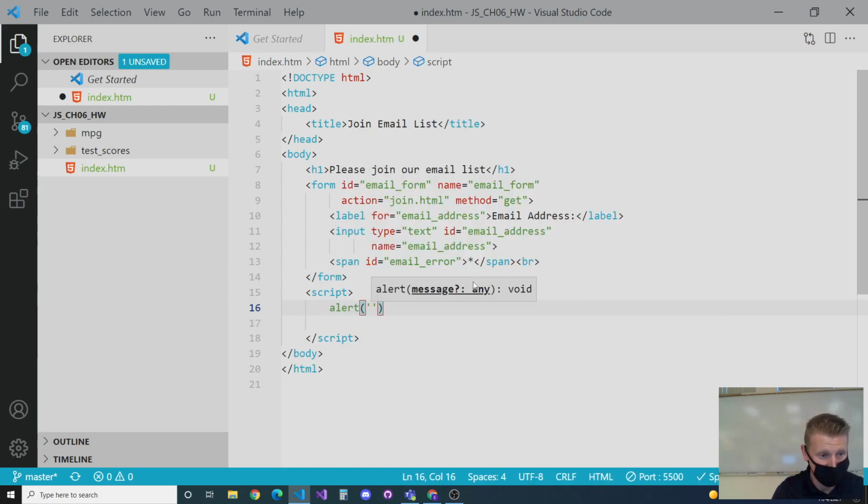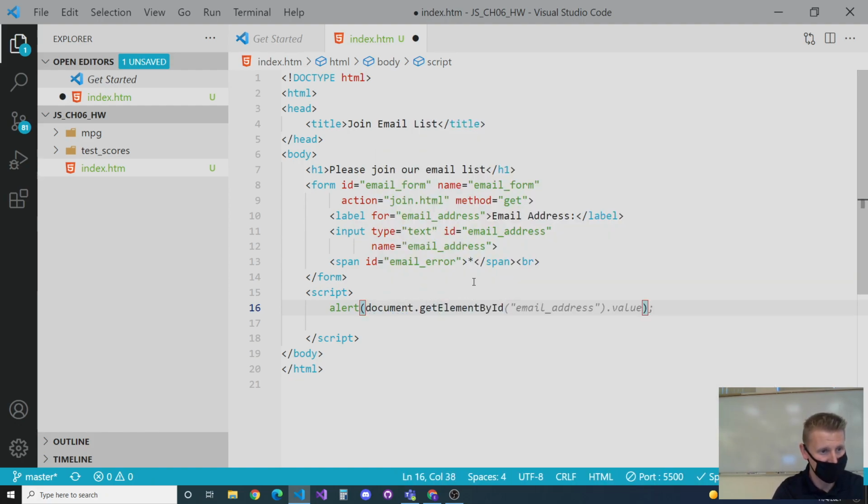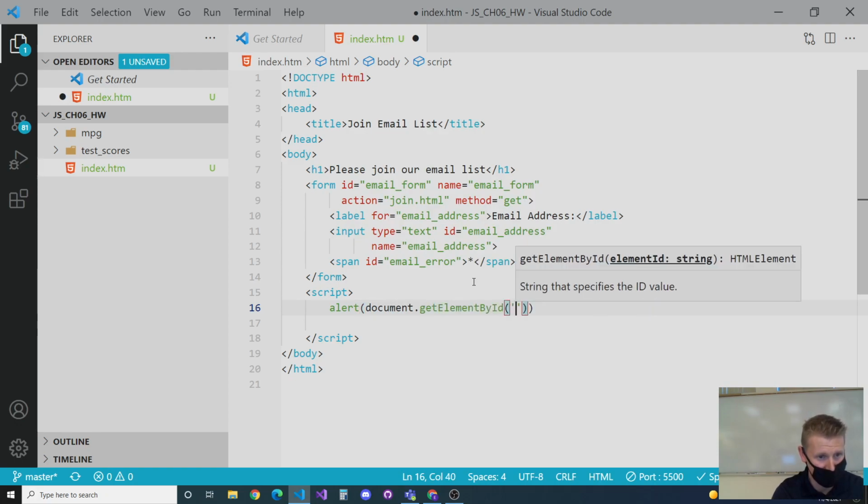I need to turn this little code thing off. It's more annoying than anything else. Let's do a selector. Let's select our H1. Wait a minute, we don't even have an H1. Yeah, we do have an H1.